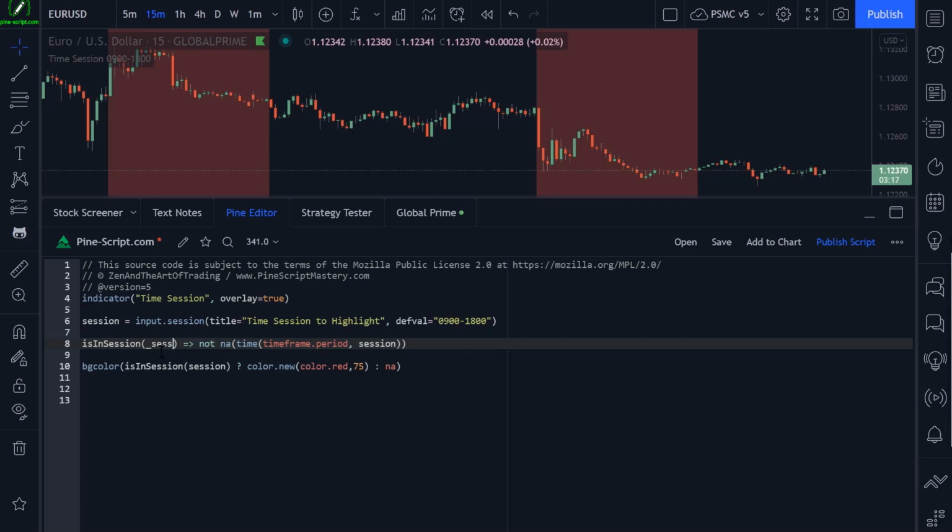And I've made a mistake here. This should be sess underscore sess, and sess is short for session. So you could pass any session into this custom function and it will return true if the current bar is within that time session or false if it's not. And this session parameter underscore sess needs to be a string like this.